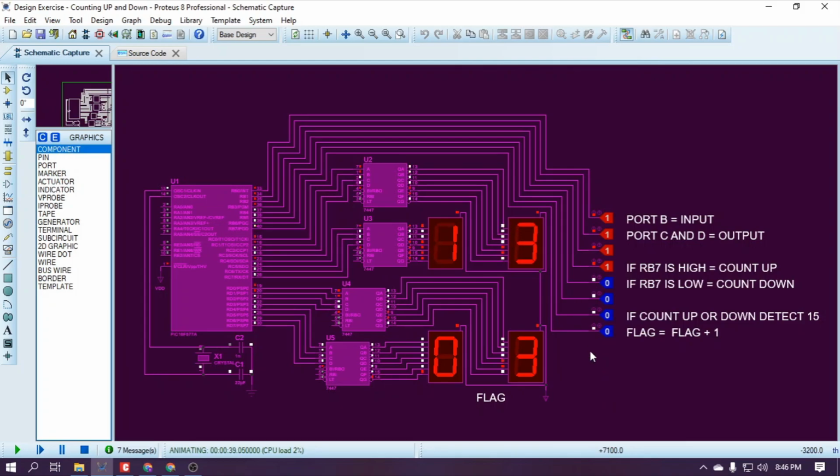Let's say counting down. As you can see, it detects a 15 even though it's counting up or counting down. As I've said, it only detects a number of 15, so regardless if the number will be 30 or something, it only detects a number of 15 so that the flag will increment.